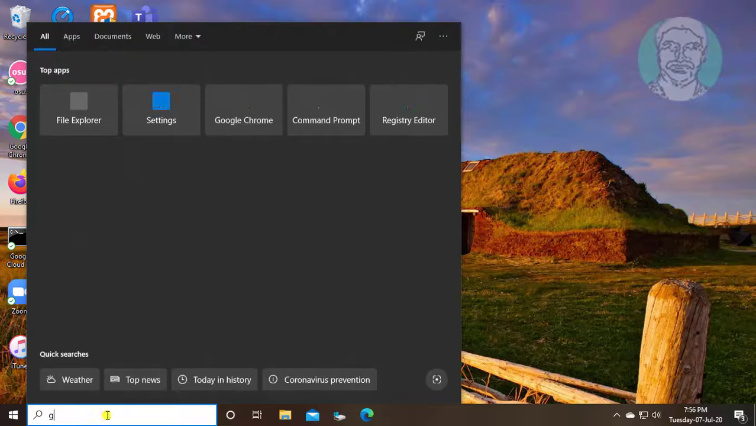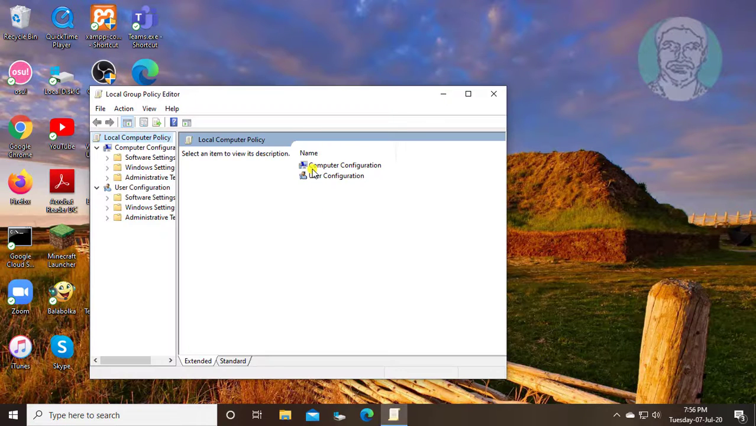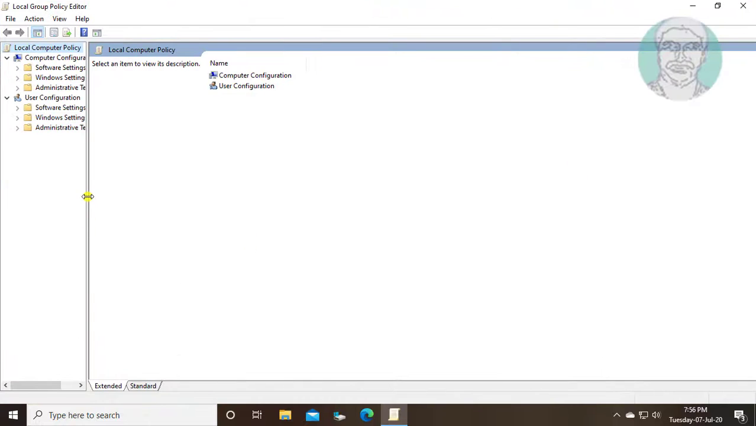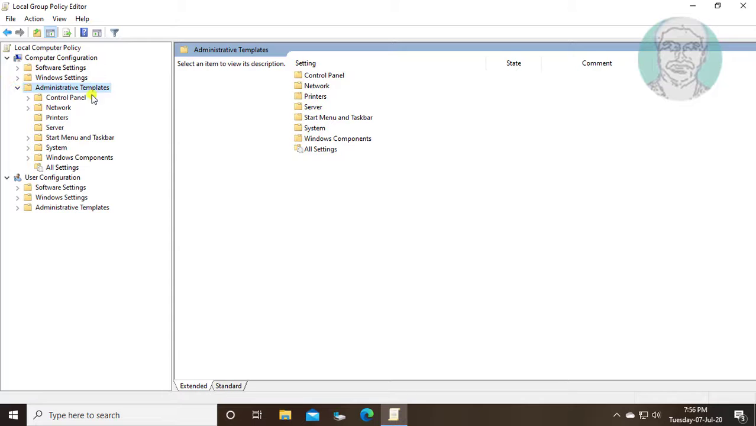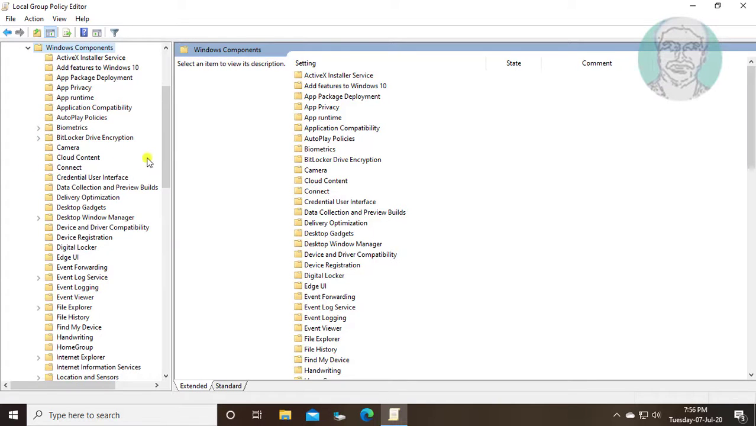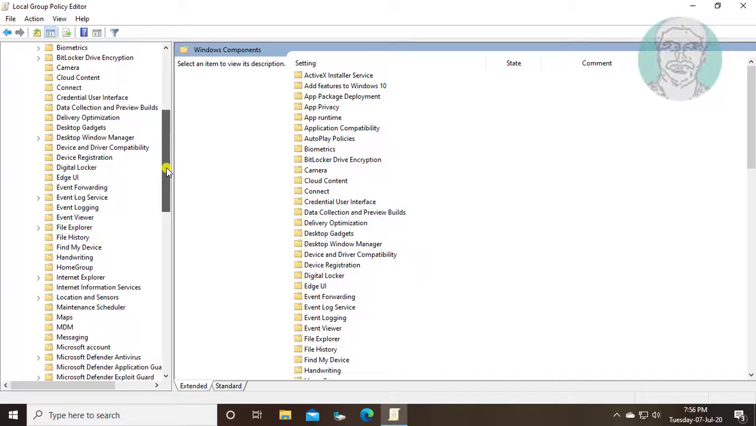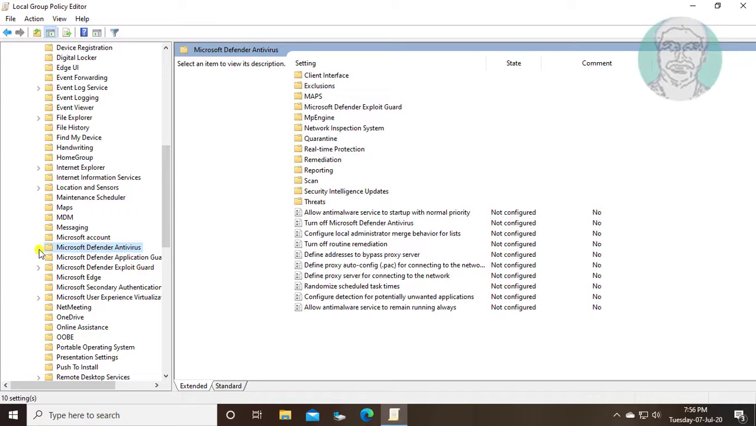Type gpedit.msc in the Windows search bar. Click Edit Group Policy. Click and expand Administrative Templates. Click and expand Windows Components. Click and expand Windows Defender Antivirus.